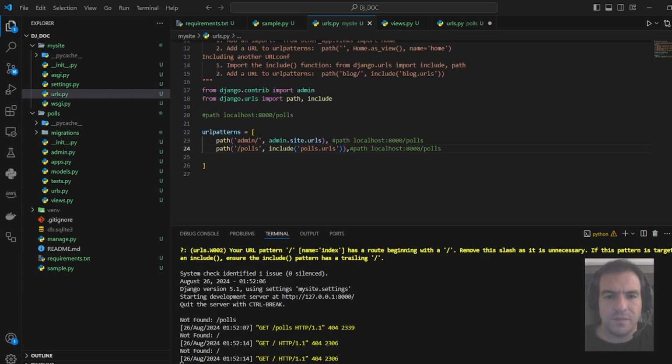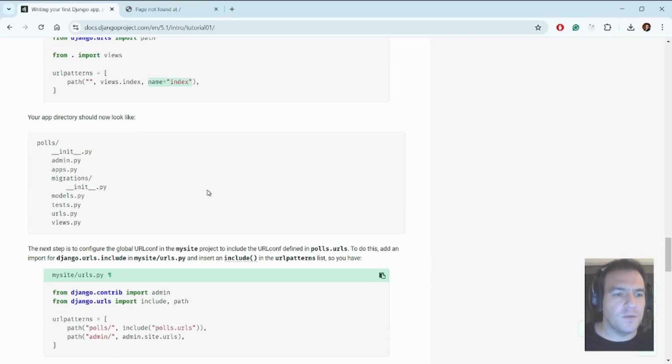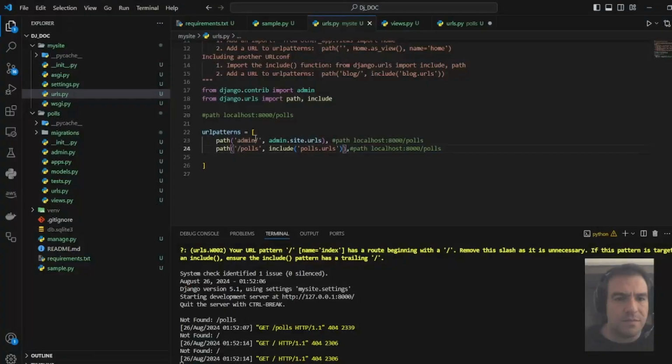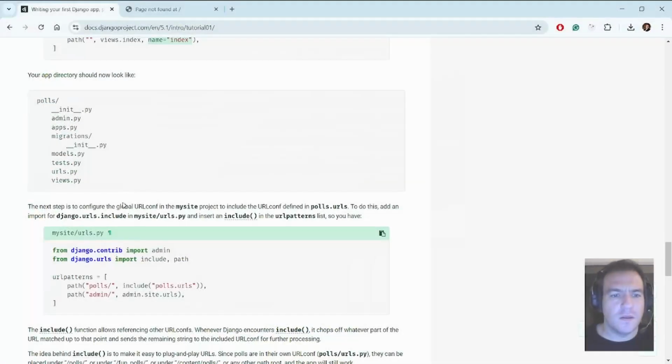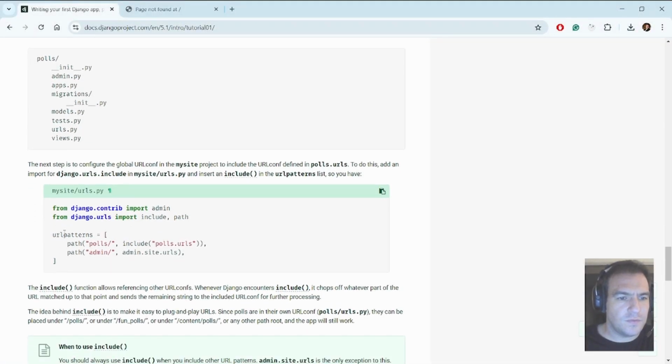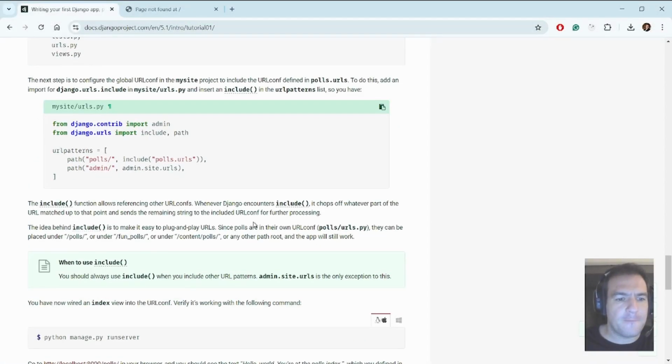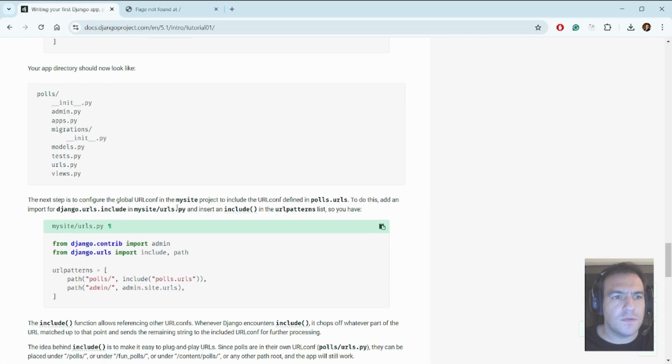Wait, let's go through the straight Django documentation, because I think I'm missing something. Polls, it was okay the first time. Go to polls URLs. URL pattern, polls, and admin. Okay, let's put it the same way here, but it shouldn't be a problem. After doing this, it's included.